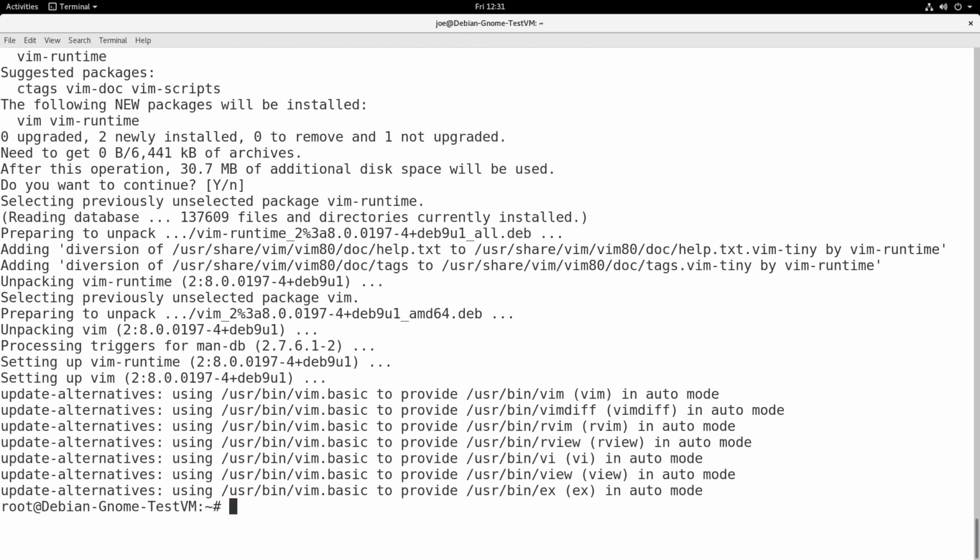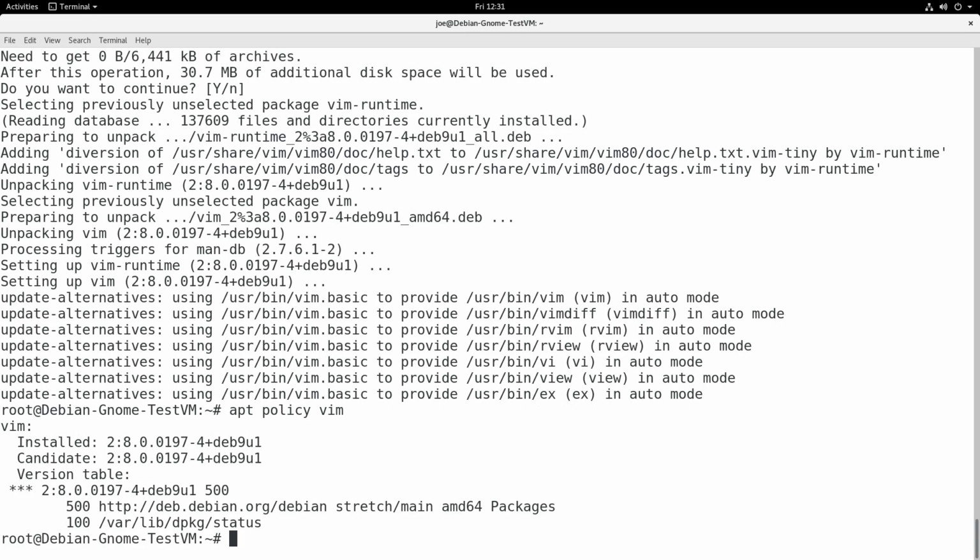All right, so now we have Vim installed. We can verify that with apt, so we can do apt policy Vim, and you'll see that it is installed. If you remember from apt-cache, that is a way to check if something is installed. So here you can see the particular version that is installed. That's a good thing. Okay, so now let's say I want to remove this package.